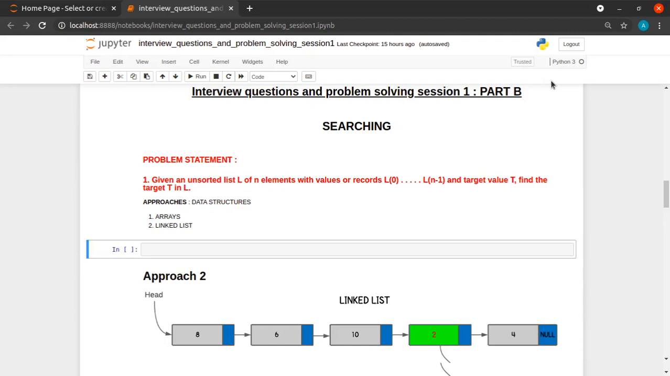This is a playlist for interview questions and problem solving where we will be improving our core programming skills by taking problem statements and solving it one by one. So in the part A, we have seen how to approach this problem statement using arrays as the data structures. In the part B, let's approach the same problem statement using linked list as the data structure, and also compare what is the time complexity and space complexity as compared to arrays.